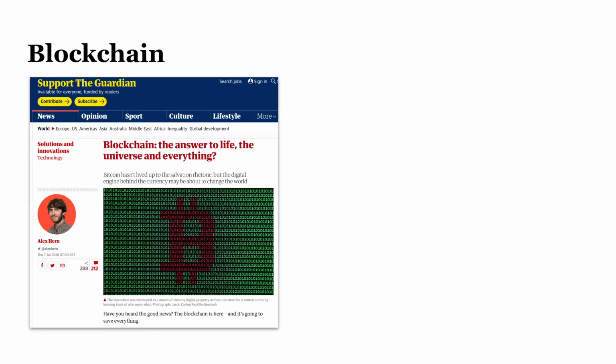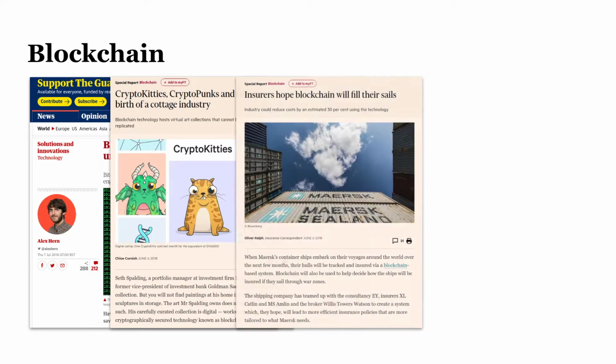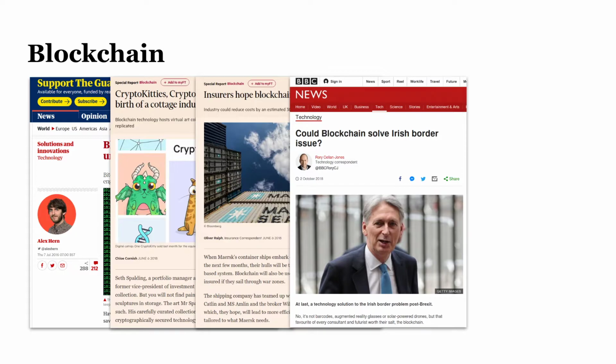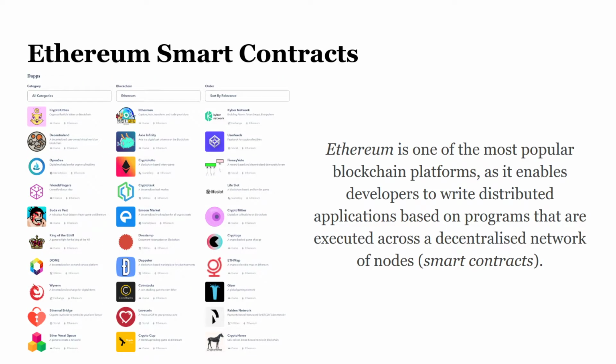Blockchain has received a lot of attention for its promise to change the world. It has been used to secure digital art, to implement games, to track container ships, and it was even proposed as a solution to political issues. Many people believe that blockchain will disrupt many industries. One of the most popular blockchain platforms is Ethereum.